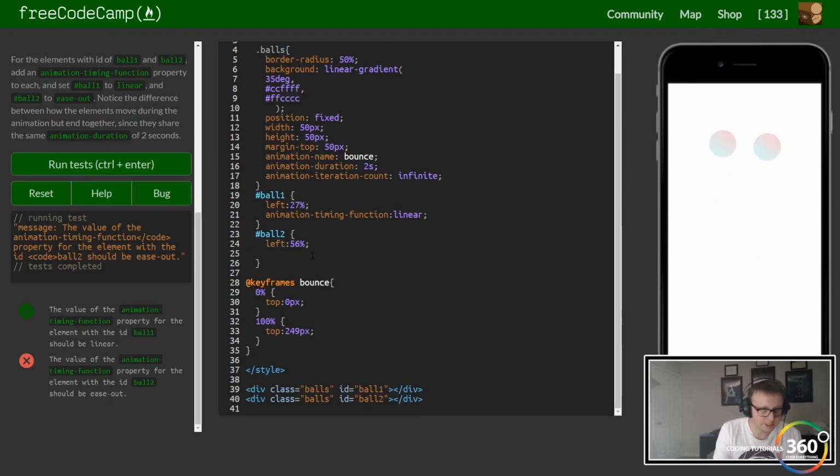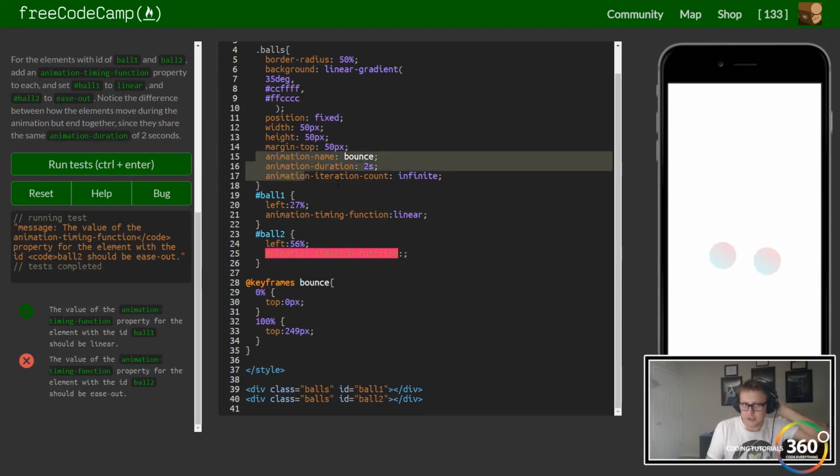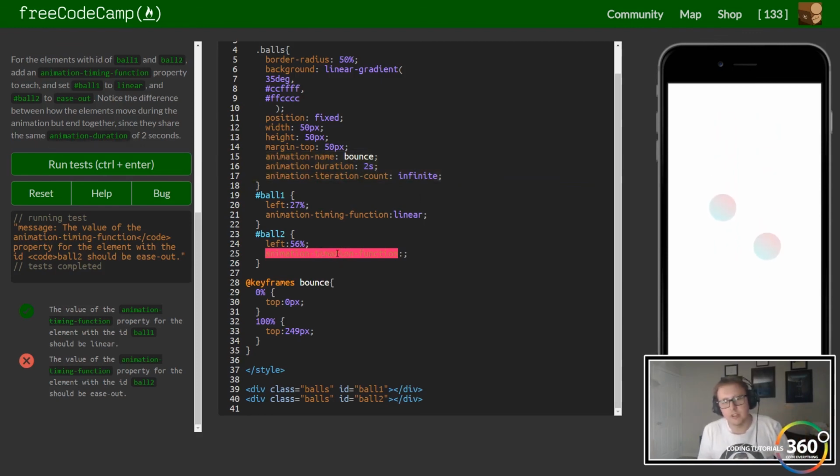Meanwhile, here we want our animation-timing-function, and notice how we don't actually have all this in one CSS ID or one CSS class, because it's inheriting this from the class. It's inheriting the bulk of the animation CSS from the balls class, and we're defining the IDs with additional values. This wouldn't work by itself, obviously, or without the keyframes, which are getting defined right here. So here we're going to do ease out.